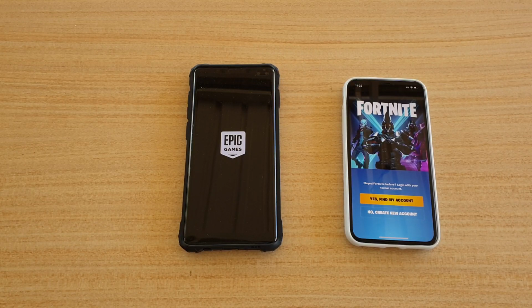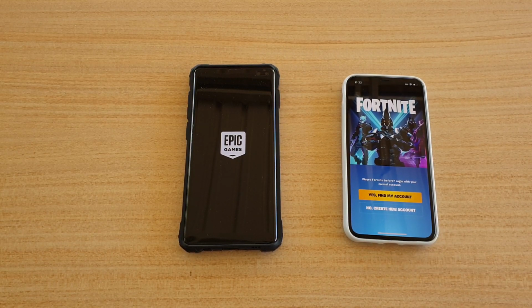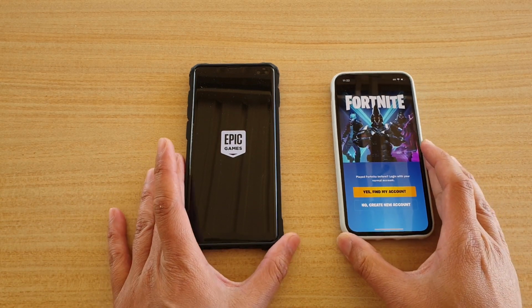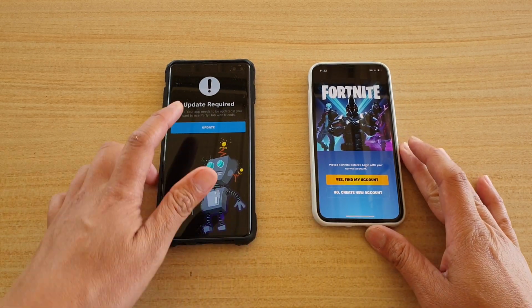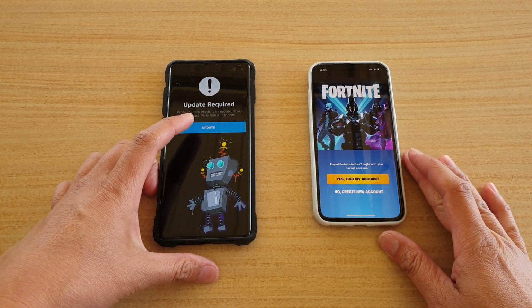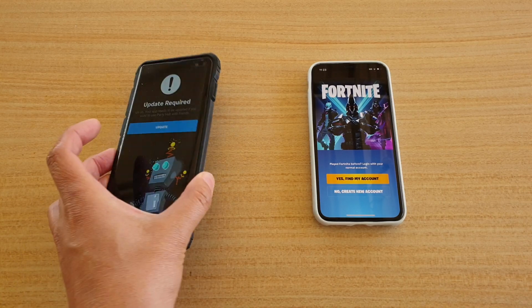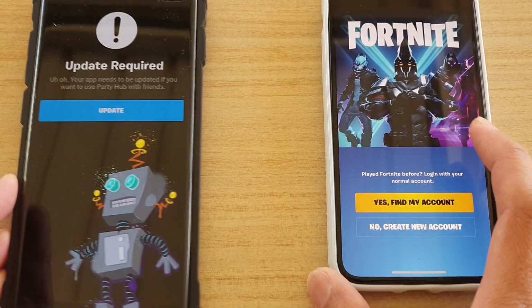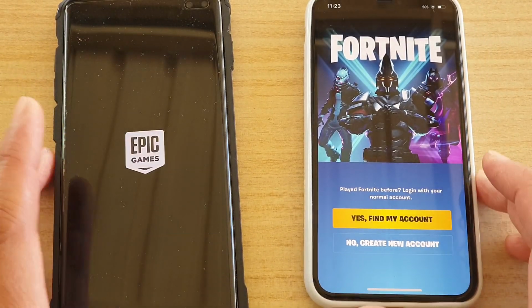Hey guys, as Fortnite has just been released for Chapter 2 Season 1, you can update it on your Android and iPhone. You can see here when I launch, it says update required. This is on an Android phone. So we can now tap on the update button.